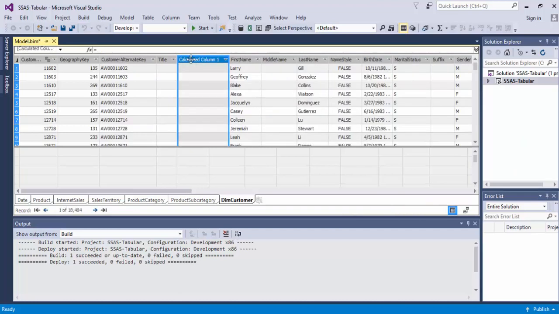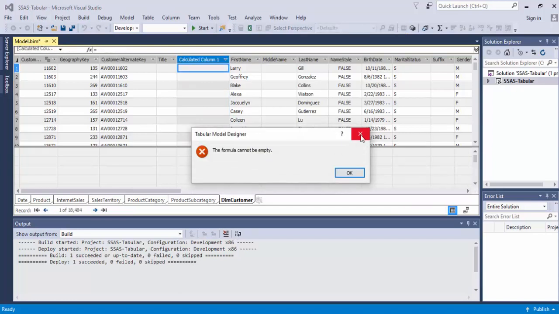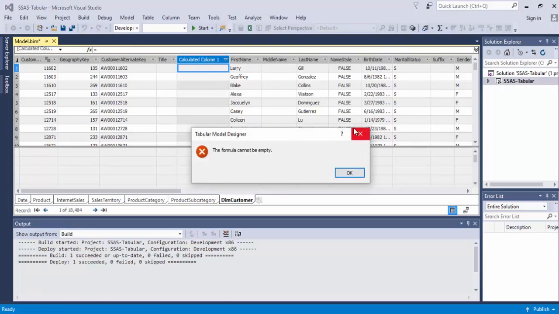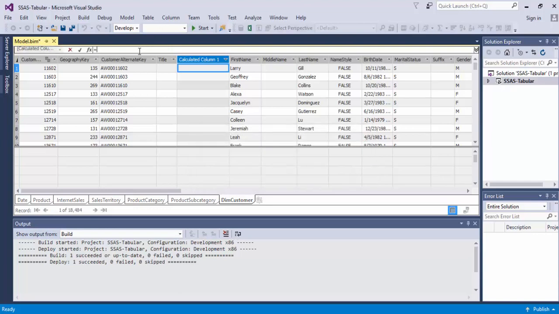I got a calculated column here. I can rename the calculated column, whatever column I want. Yeah, it has some properties. Give me one minute. I've given the formula, right? So that's the reason it says equal.